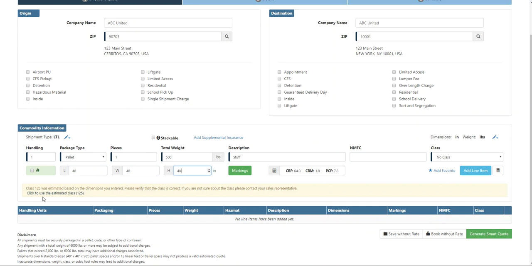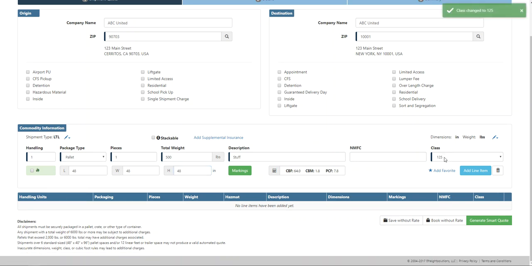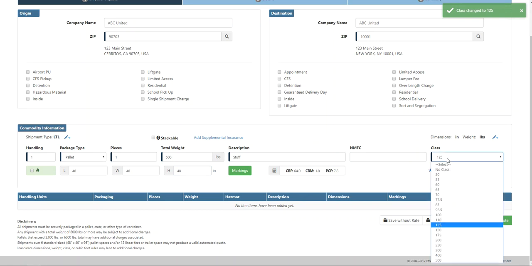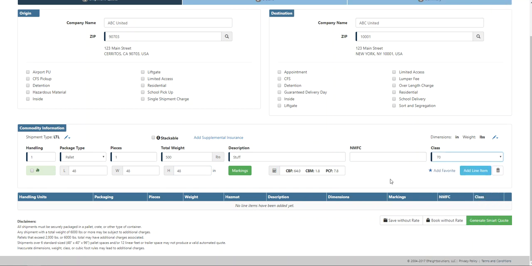It'll give you a message here letting you know that you can use the estimated class by clicking on the link. And if you click on the link, it'll populate the class for you. You can, of course, manually change the class as well. Now, if this is a product that you might ship again in the future, I recommend clicking on Add to Favorite, and this will add it to your product catalog. This message is telling me that this particular product is already in my catalog.